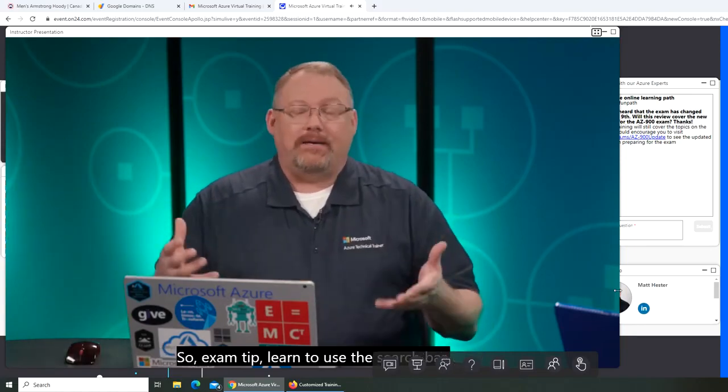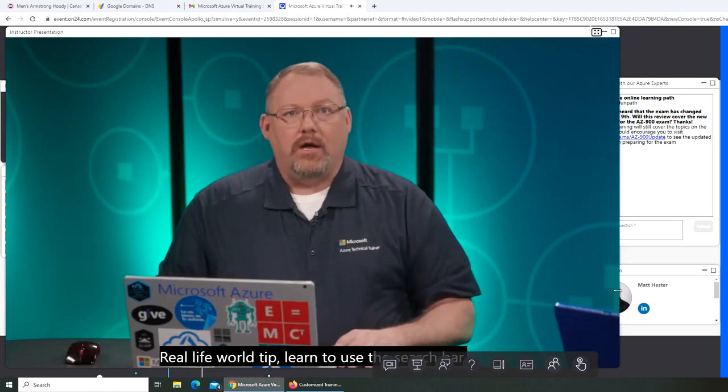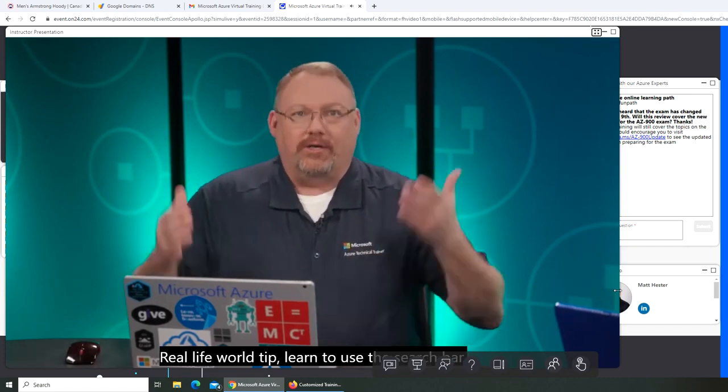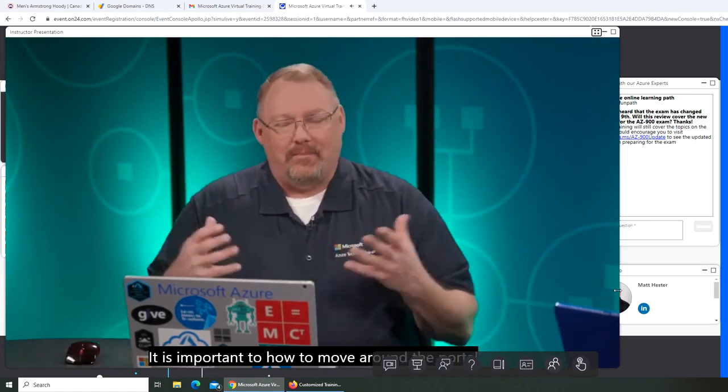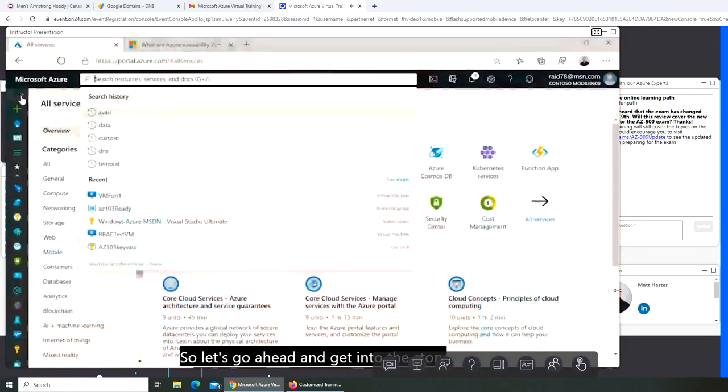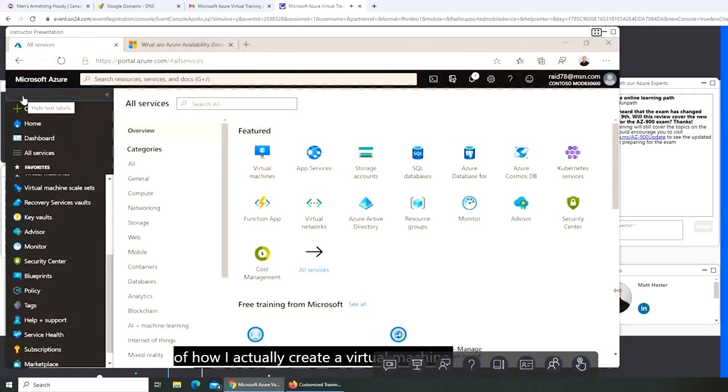So, exam tip, learn to use this search bar. Real world tip, learn to use the search bar. It is important to know how to move around inside the portal. So let's go ahead and get into how I actually create a virtual machine.